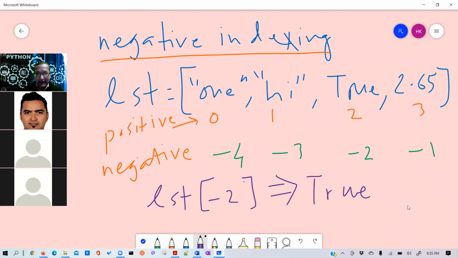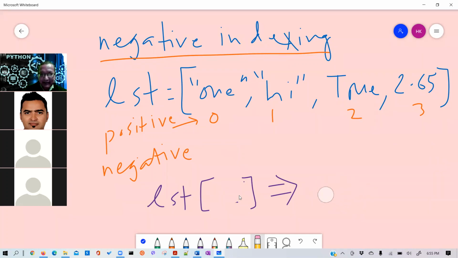Now let me do one thing. Let me erase this so that you have to think about it. Now if I do this, -3, what is my answer? lst[-3].